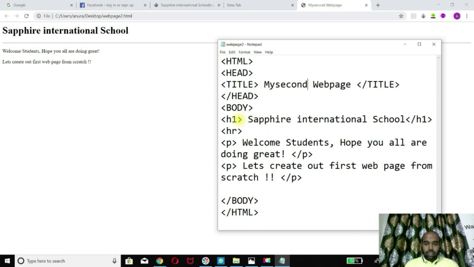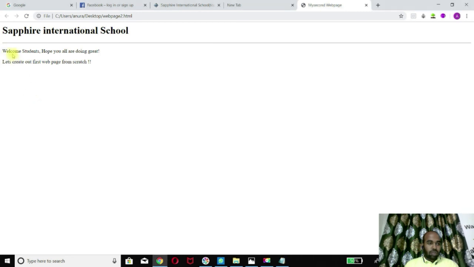Next we have the H1 tag with a very large font size. Sapphire International School over here. Next we have the HR tag, horizontal line. So you can see a horizontal line over here. Next we have the paragraph tag. Welcome students. Hope you all are doing great. First paragraph, and the second paragraph, let's create our first web page from scratch. This is the second paragraph. So we have got both the paragraphs in two different lines.